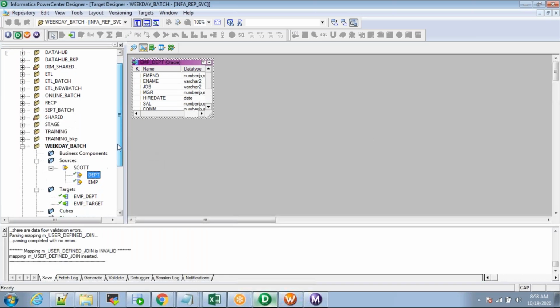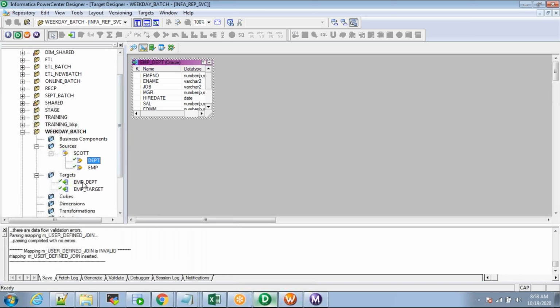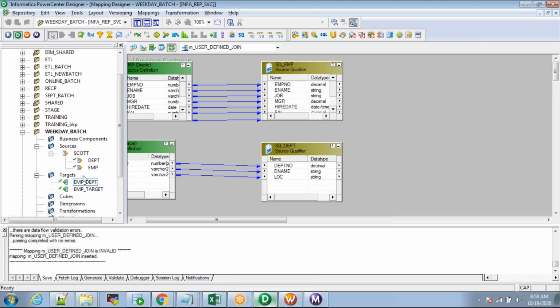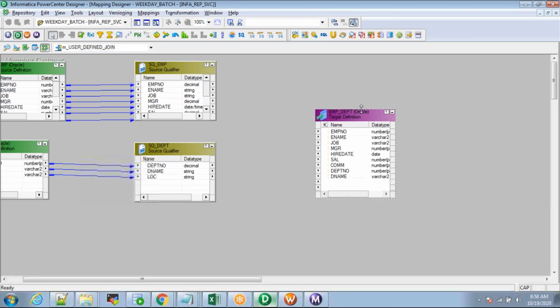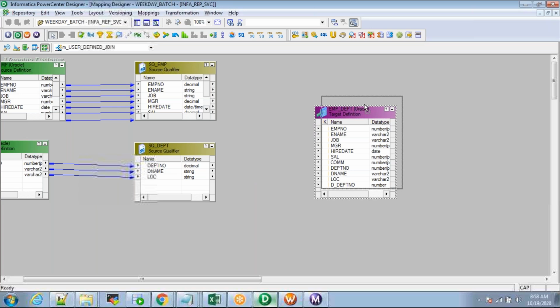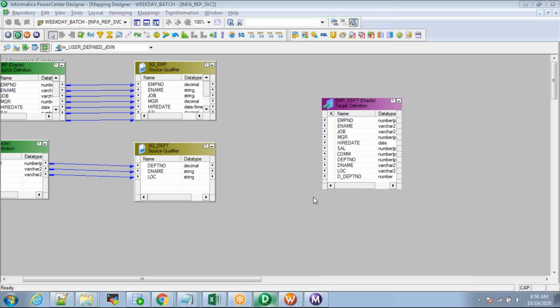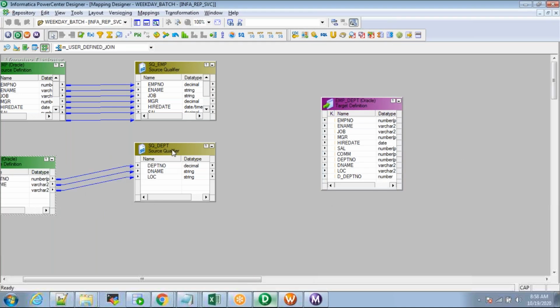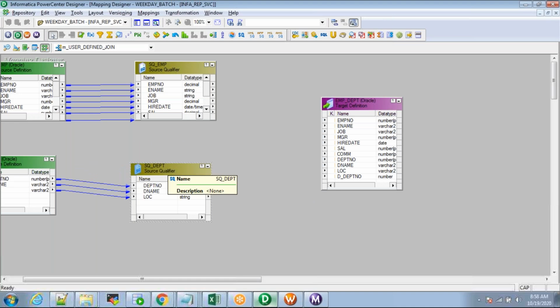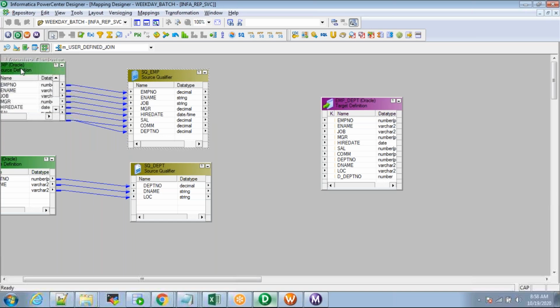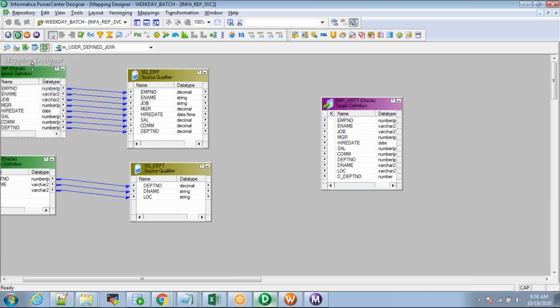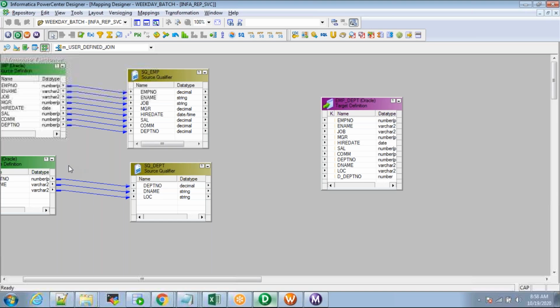Whatever you import using the target designer will come under the targets folder. Now come to the mapping and drag this target table here. Till here understood? Any doubts? Harshit, following? Yes. Now, how many source qualifiers are there in our mapping? Two.